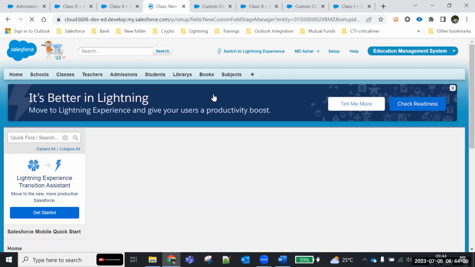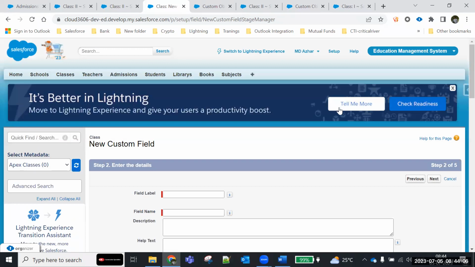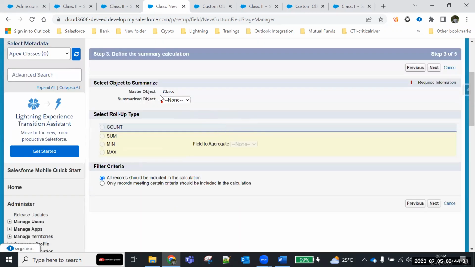Now let me create another field. I want to display students who have completed the payment. Okay, students completed full payment. Okay, students completed full payment. This is my new roll-up summary field. Okay, count only. I want the total number of students who have completed their payment. Count only.